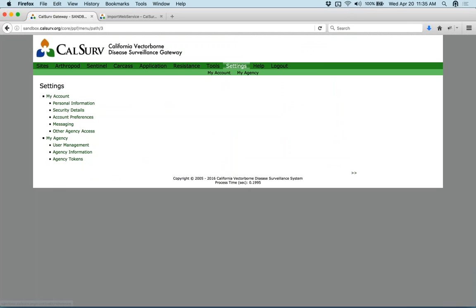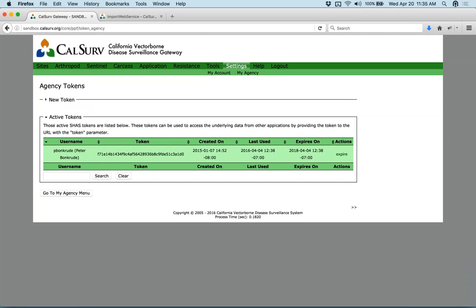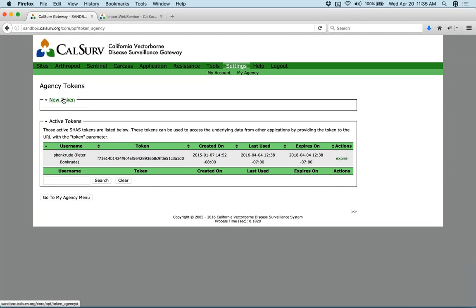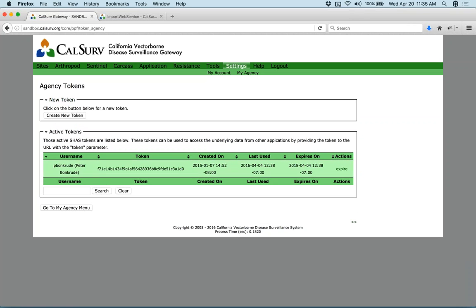The last thing, as far as web services goes, if you have programmers that are working to hook your software up to the gateway, they need to have access to the gateway through what's called a token. So you need to have an agency manager account, go to agency tokens, and then click on new token, and then create new token. Then you send them this piece of information right here under token, and they'll have the specifications on how to use that to log into the gateway through the web services.